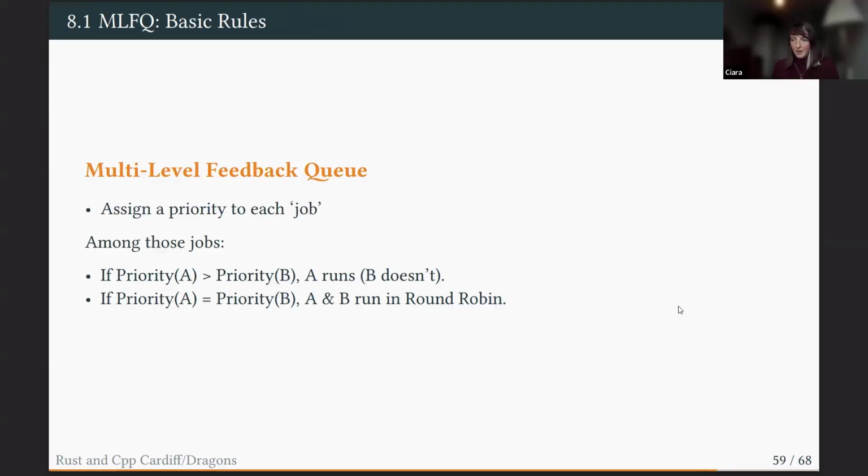The multi-level feedback queue assigns a priority to each job. This is the way it chooses to tackle this. So without knowing anything about the job, it just assigns a priority. Among these jobs, if the priority of A is greater than B, it's going to run A. If the priority of A is equal to B, then it's going to run them in round robin.